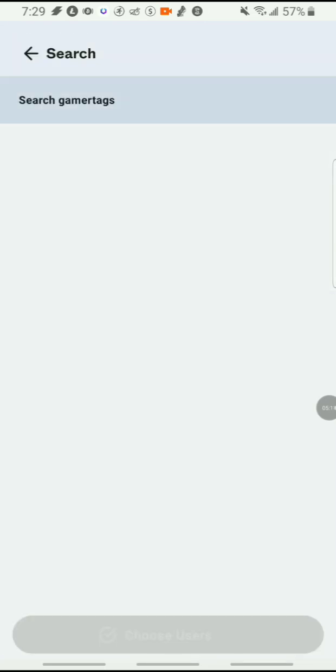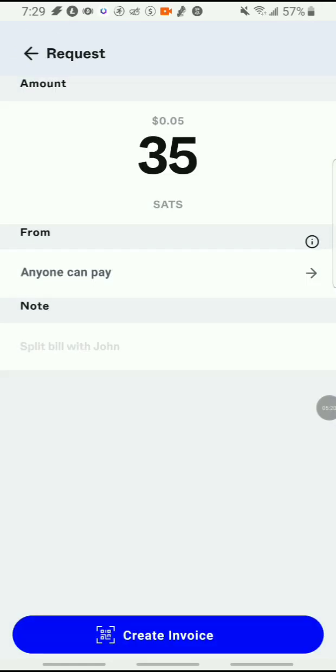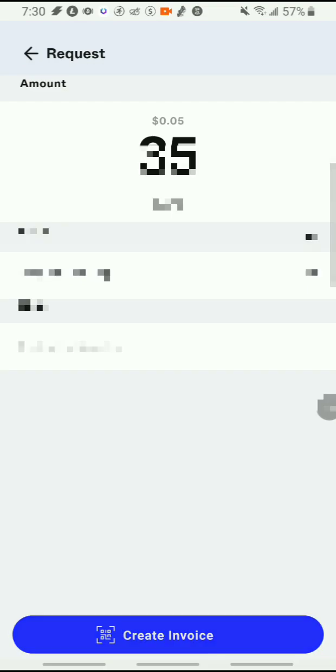I'm gonna show you what it looks like. It's just like this, the gamer tag or something. We're not gonna use that, we're just gonna leave it. Right now we're gonna click the button that says create invoice, right down at the bottom of the screen. You're sending it to yourself, so you don't need to put any gamer tag or anything. You just need to create the invoice, and that's what we're going to press here.